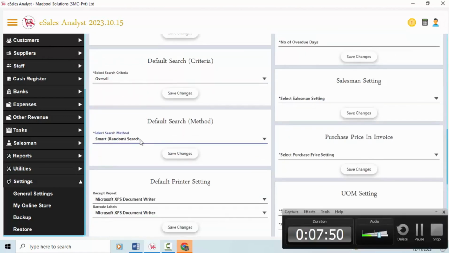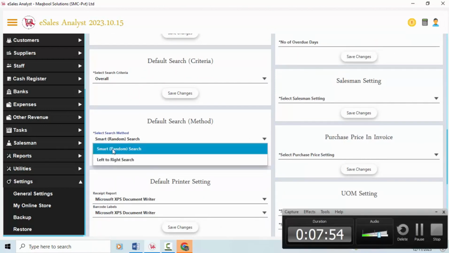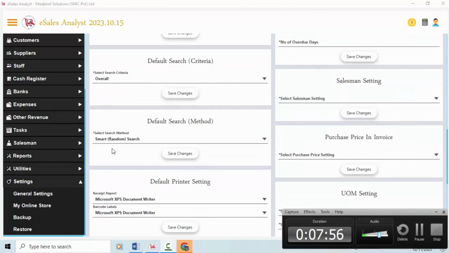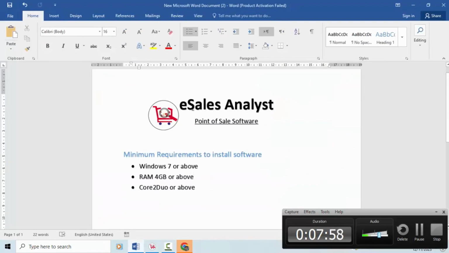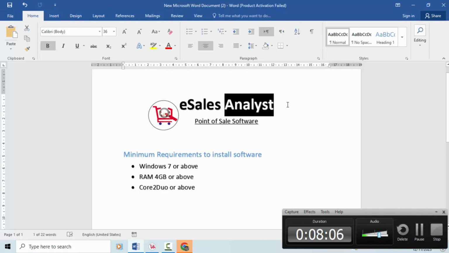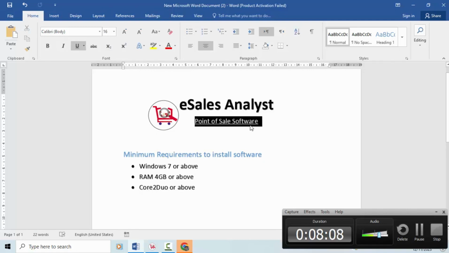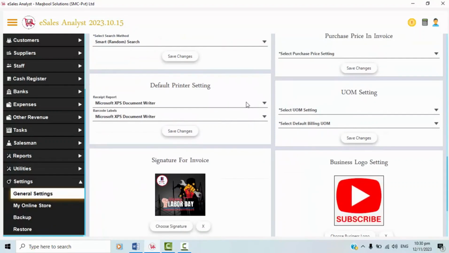The software offers two powerful search techniques, Smart Search and Left-to-Right Search. Smart Search is a game changer. You don't have to type the exact words, just type any part of the text and boom, the results pop up. For example, searching Analyst will still show eSalesAnalyst. Looking for point of sale? Just type software and it might show up. How cool is that?